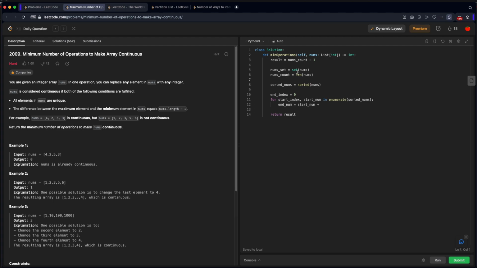All right. So if we're constructing an array, it's going to start at this start number. It has to go from the start number to, and it tells us here, nums length minus 1. So the difference between the min and the max elements has to be nums length minus 1. So that has to be the start number plus the nums count. So let's say we have 2 elements, and start number is 1. So we have to have 1 and 2. So 1 plus 2 is going to be 3. So actually we need to do minus 1 here. Start number plus the nums count minus 1. All right, that's our end number.